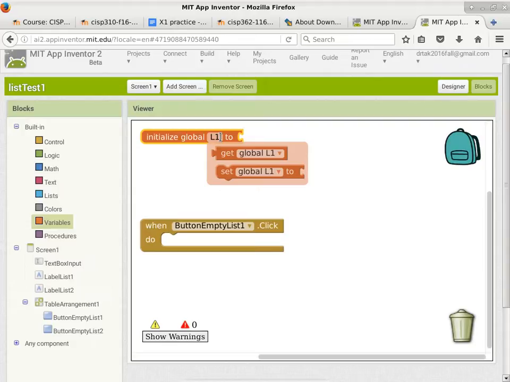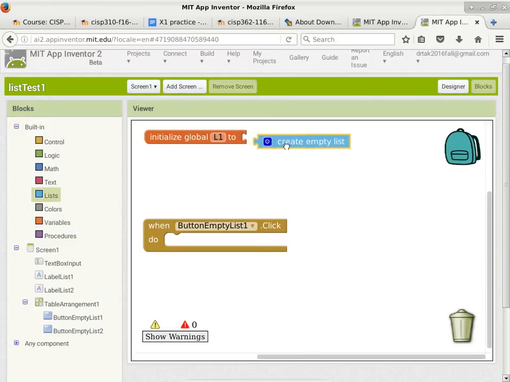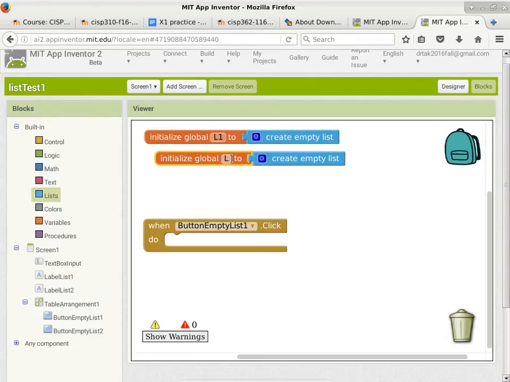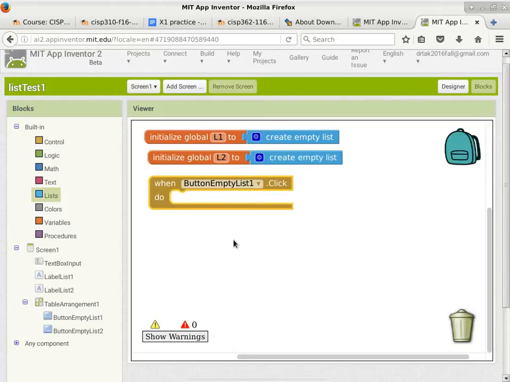Okay. So we'll initialize this one to an empty list, okay, which is kind of redundant. We don't need to do this. And then we'll duplicate this for list 2. So here's L2, which is also initialized to an empty list. But we'll have a way to reinitialize each item to an empty list. So over here, we have set L1 to an empty list.